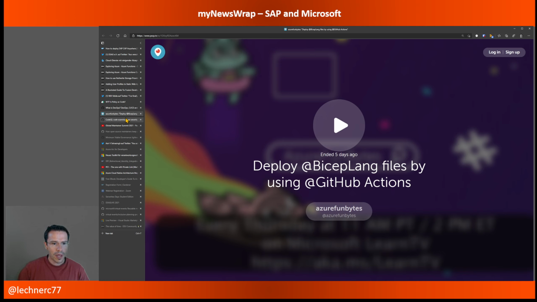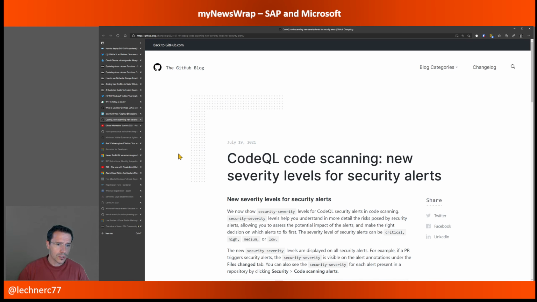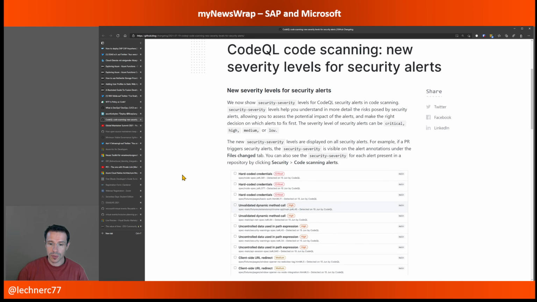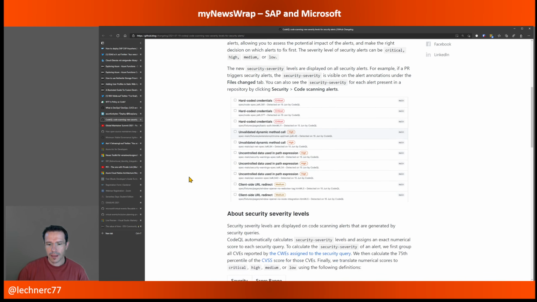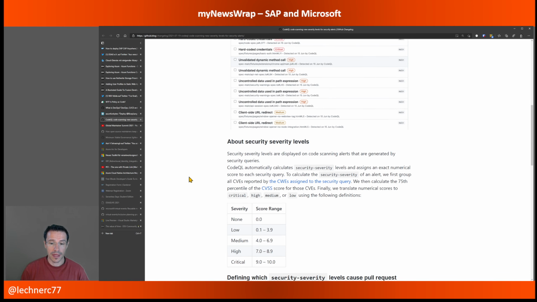Then another news from the GitHub area that you might use for your DevOps stuff, at least for source code management. There is one enhancement in the CodeQL engine for code scanning, which gives you new severity levels for security alerts. And this blog post shows you what's behind that. So now if you check your code scanning alerts, you have some tag there which tells you if it's a critical issue, a low issue, a high issue, whatsoever. And this blog post explains what's behind that severity level that you see at first glance, and how you have to deal with that.